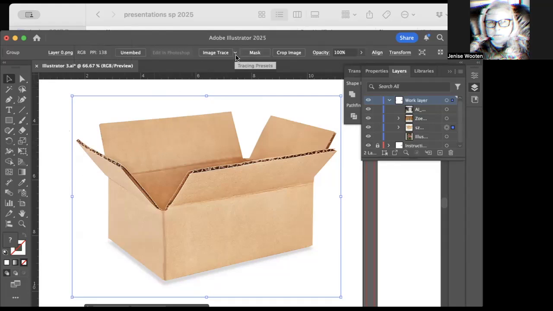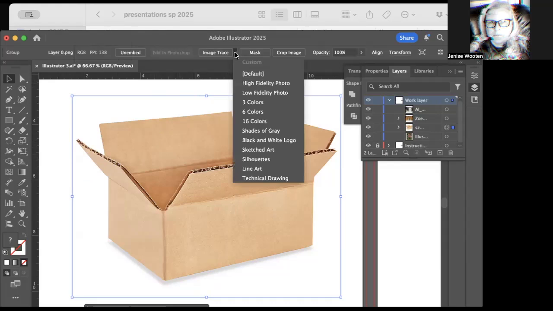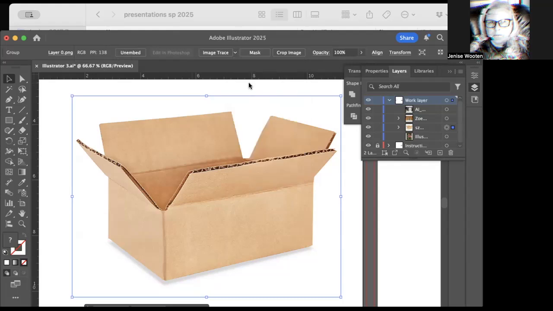I click on the down arrow and I've got a whole lot of choices there. I could make that the default, which is going to mainly be just black and white. It's not going to have any color in it. High fidelity photograph. That means it's going to have a gazillion colors. It's going to look like a photograph. You're not going to be able to tell much difference when you're looking at it from afar. So let's try that one first. So click on that down arrow, go to high fidelity photograph, click it, and it's going to take a minute.